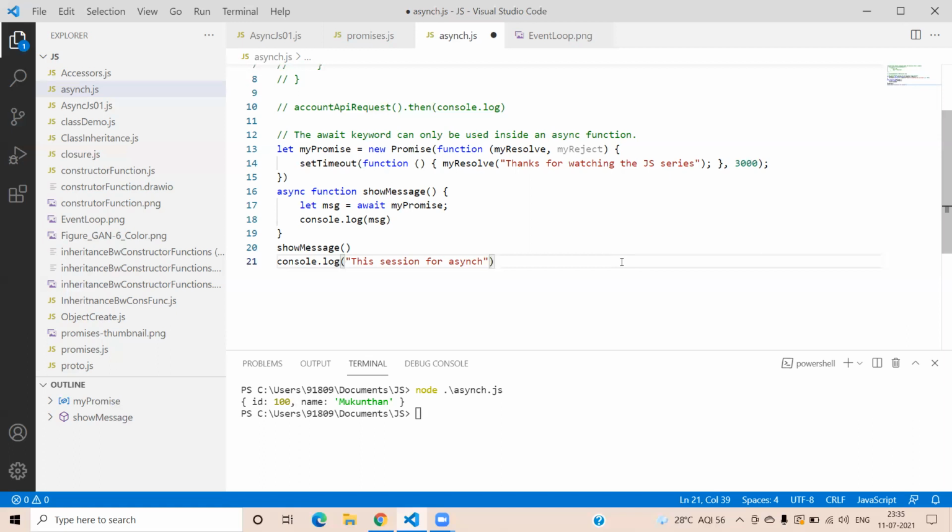If we consider only the async and await keyword area of show message, it will look like synchronous code, but we are wrapping everything into a single area so that the entire show message will take some time, but we will not wait for that. We will go to the next line. Here you can see this session for async is completed first. Then we get the thanks for watching the JS series.